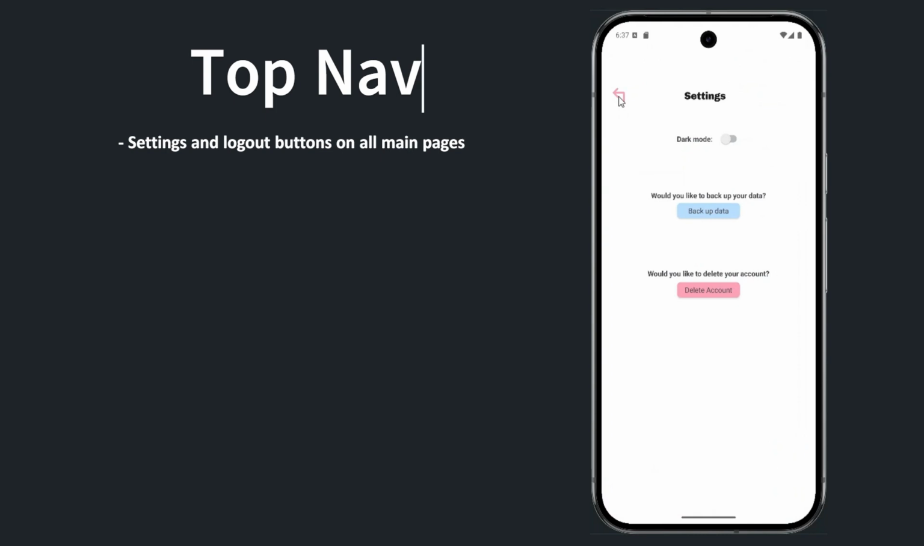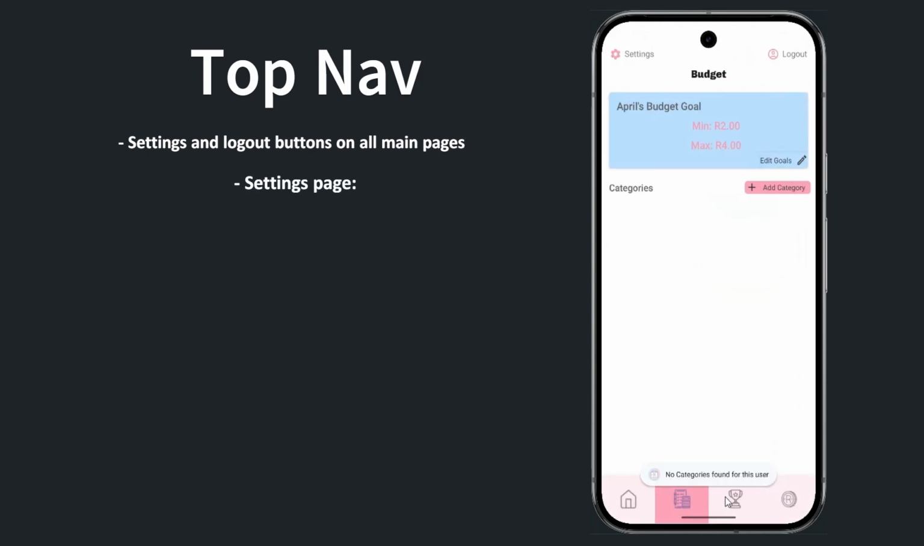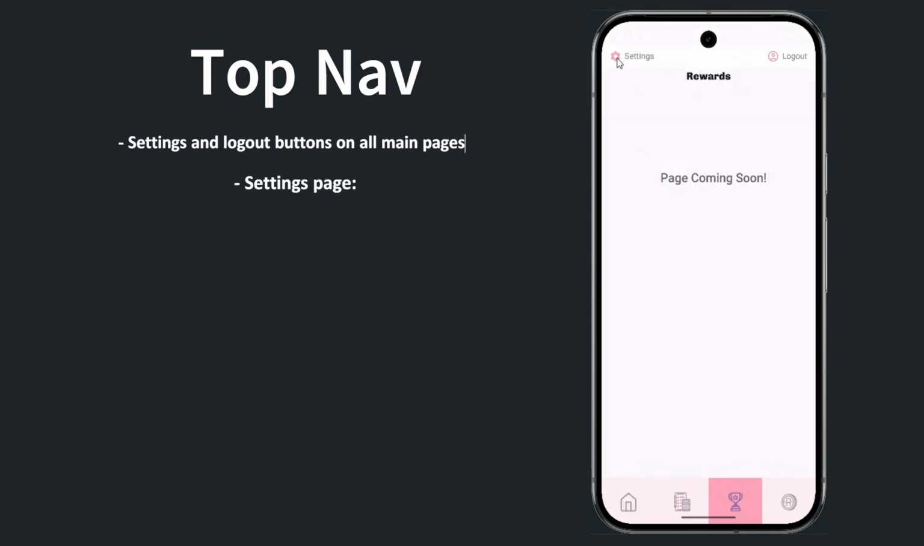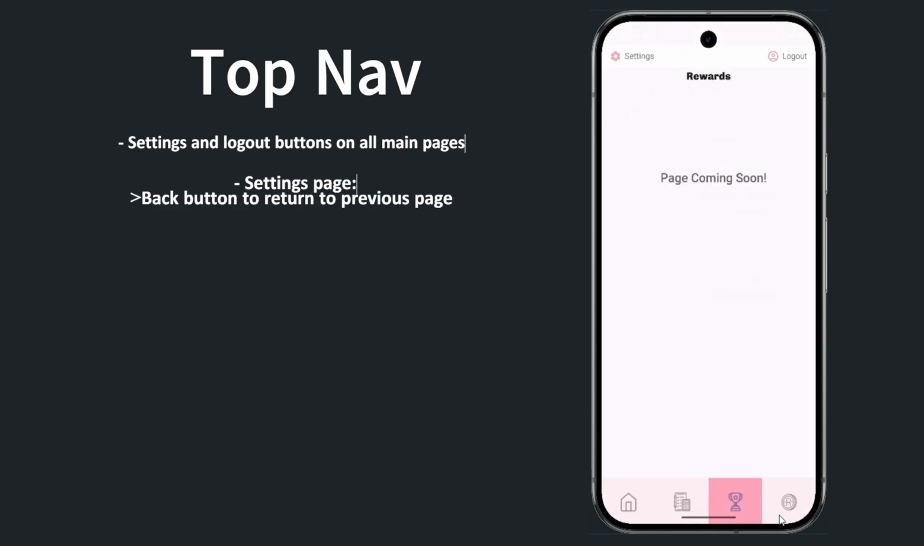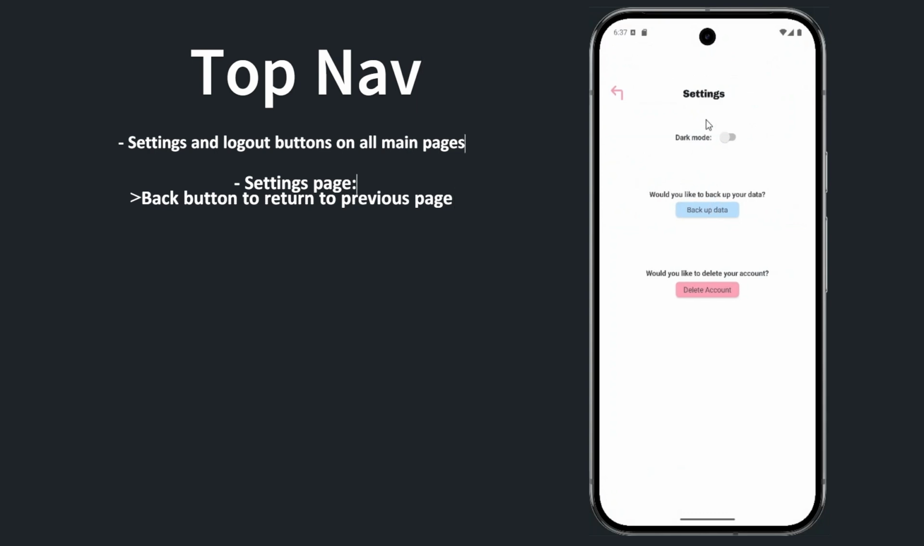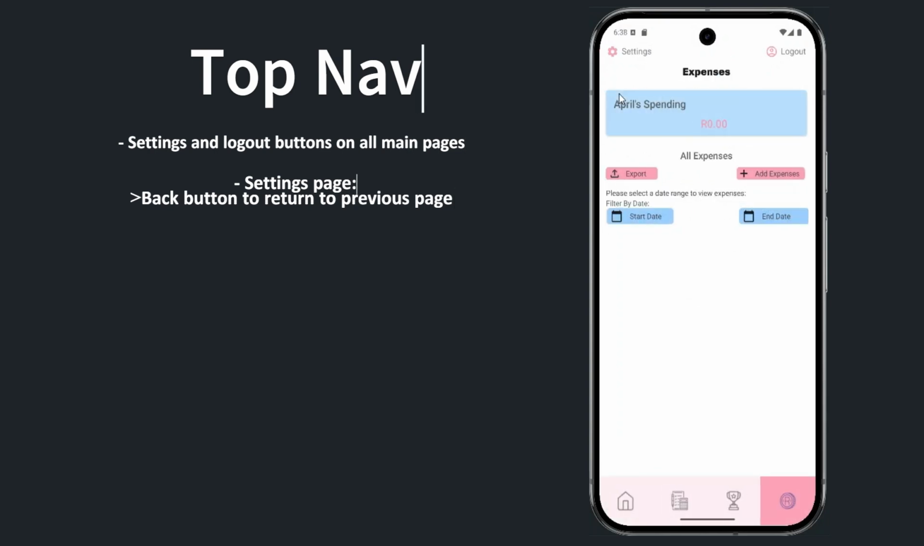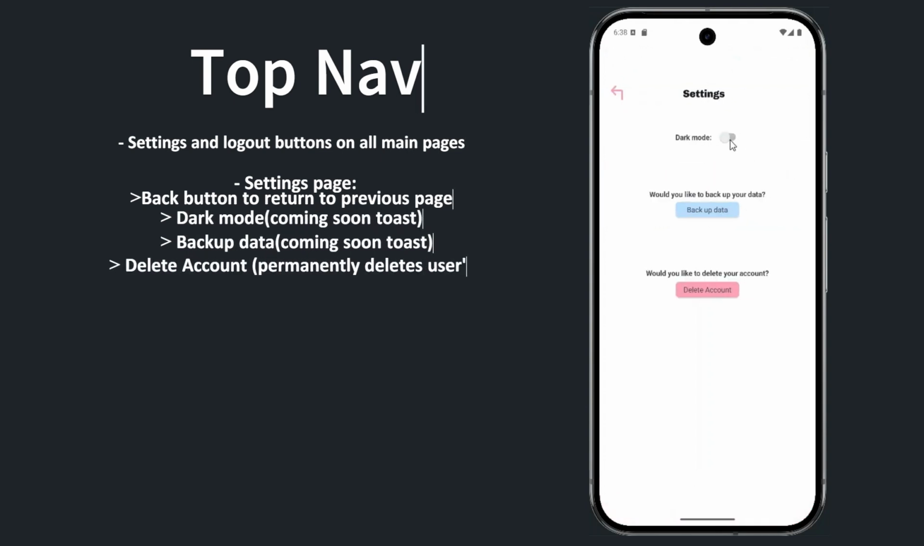When the user taps the settings button, they're directed to the settings page. A back button is available at the top left of the screen, allowing users to return to the page they were previously on. Here, the users are presented with 3 options: dark mode, backup data, and delete account.